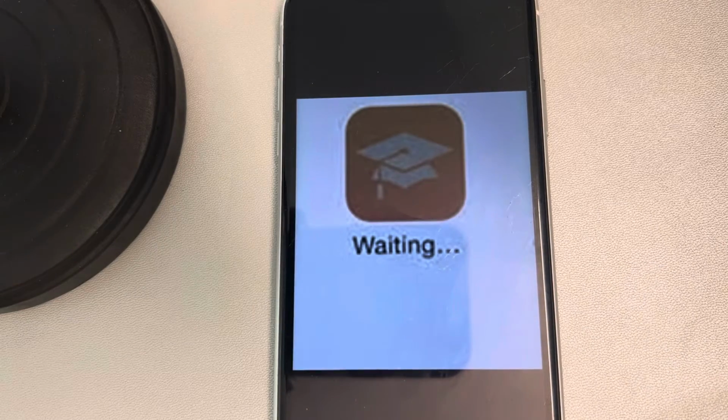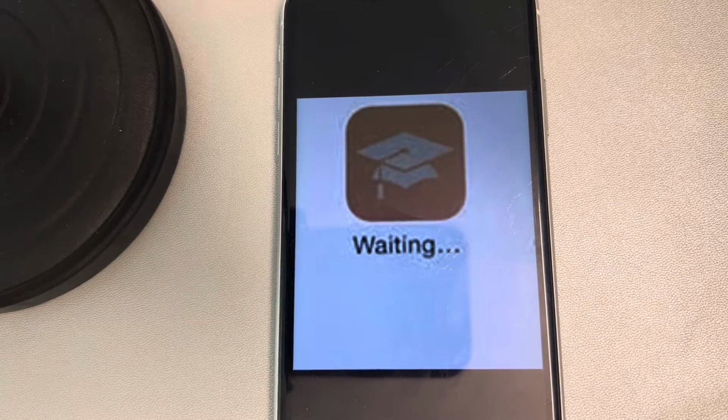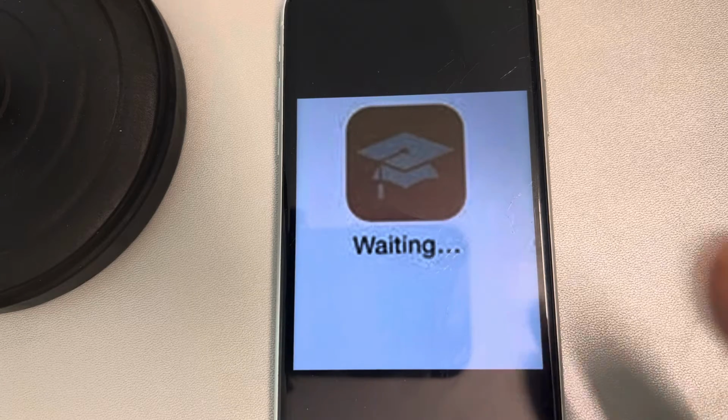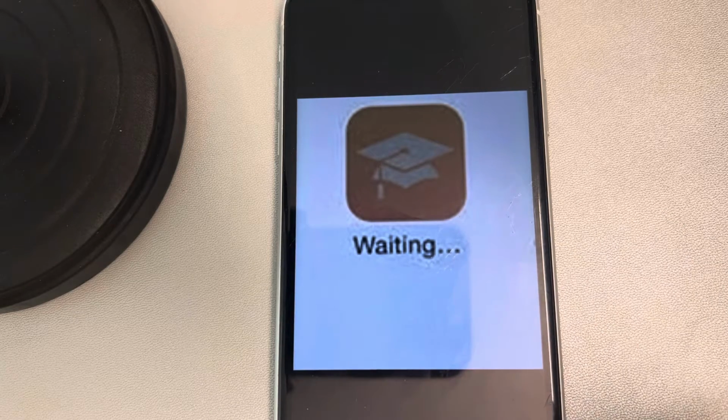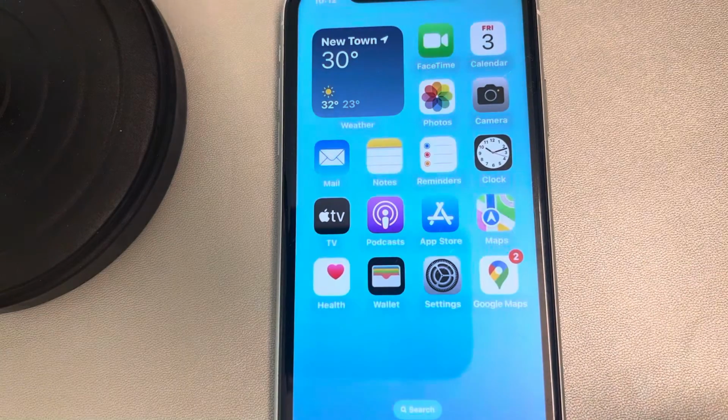Let's see how to remove apps which are grayed out and you are unable to delete them. If you click on them, they won't open. So how to fix them, how to remove them?